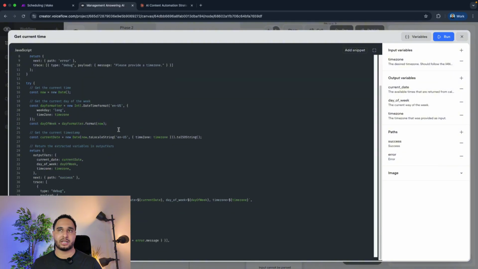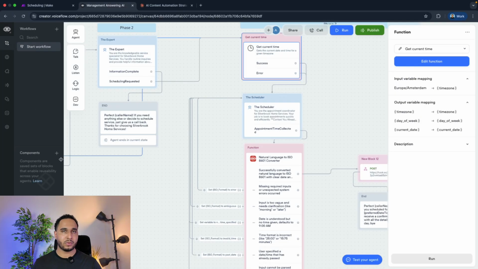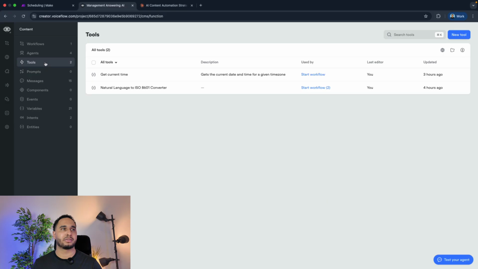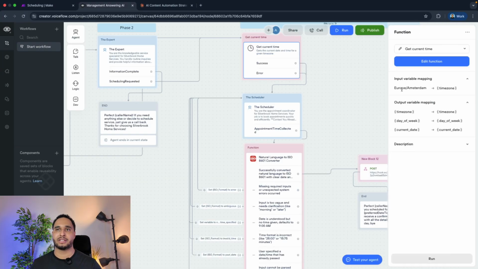And it's very easy. Once you have only the get current time and you want to build something differently, you have to go to content, and then to tools, and over here you can import your tool, which is the function get current time. Once you have that, you have to give here the fixed time zone and the variables: the time zone, the day of the week, the current date. You have to create here 3 variables, and then you are good to go.